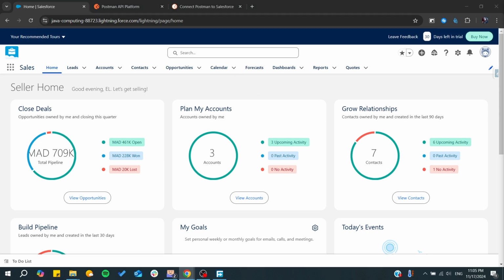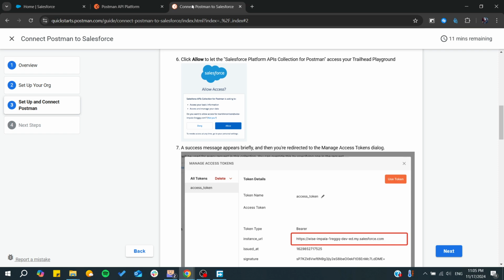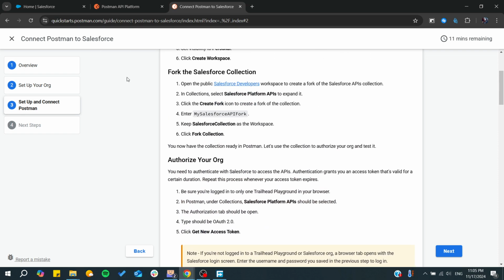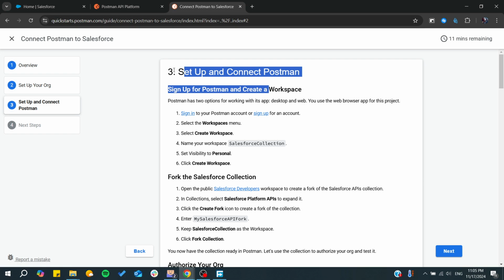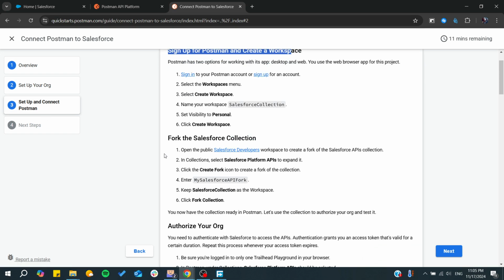In today's tutorial, I'm going to show you how to connect Salesforce with Postman. So make sure to watch the video to the end and follow these simple steps. Basically, here we are going to see this article of Postman to see how exactly we can connect them. Make sure to already have a Postman account and also a Salesforce organization.